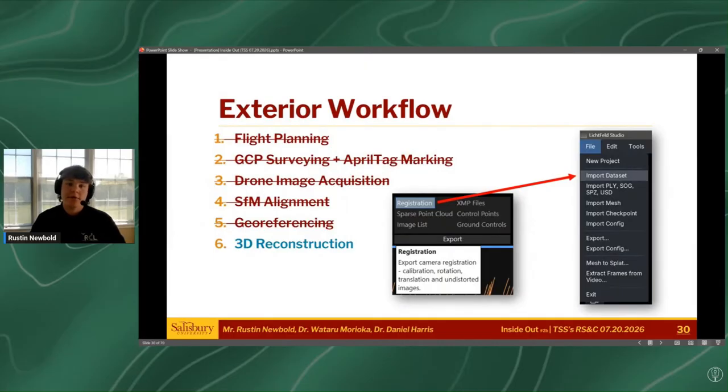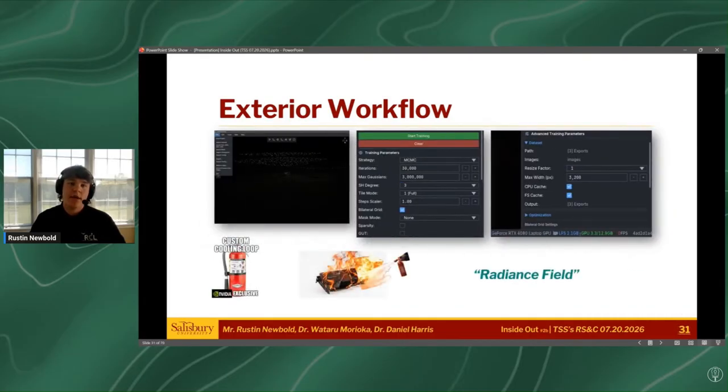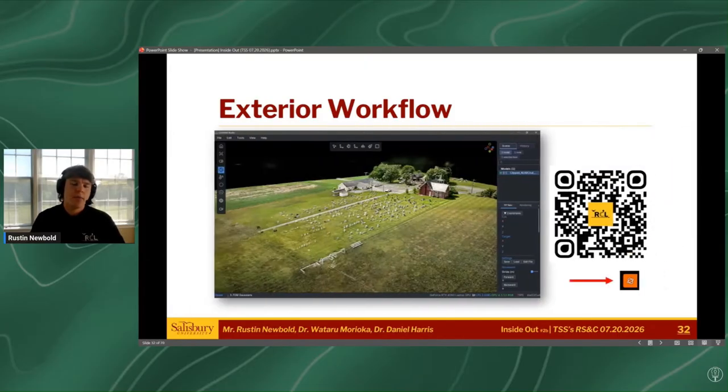Then we'll perform our 3D reconstruction by putting it into Lichtfeld Studio and just tweaking our parameters accordingly. One thing of note is that I only did 30,000 iterations for the splat. Again, this is a testing model. The final one, I'm probably going to bump it to around 50,000. And boom, here's our actual model that is scaled and referenced.